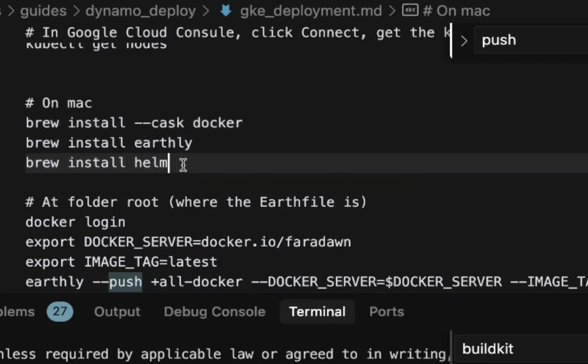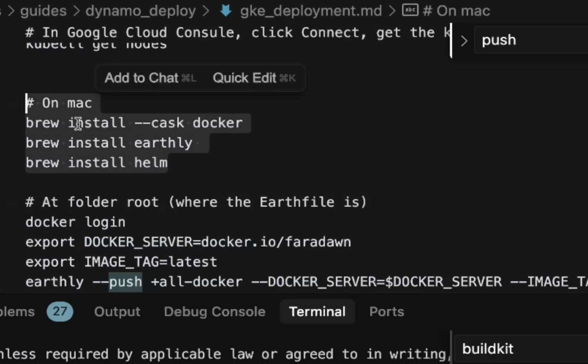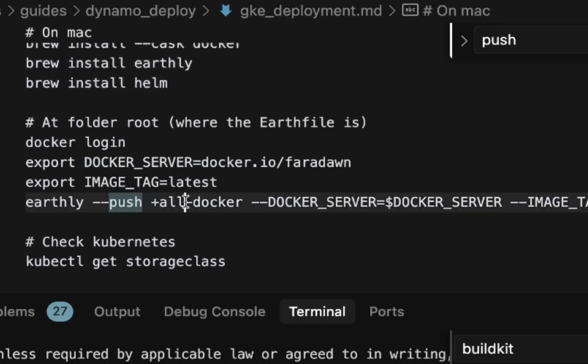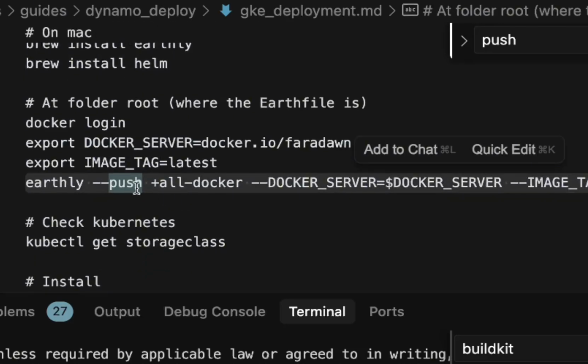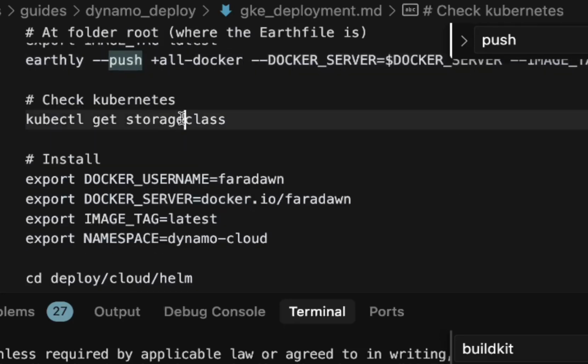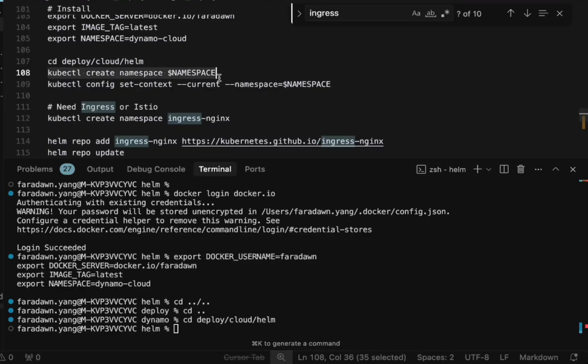On our Mac, make sure we have installed Docker, Earthly, and Helm. Then, at the root folder, let us push all of the Docker images. And then kubectl: check the storage class, create the namespace, and then set the current context to the namespace.